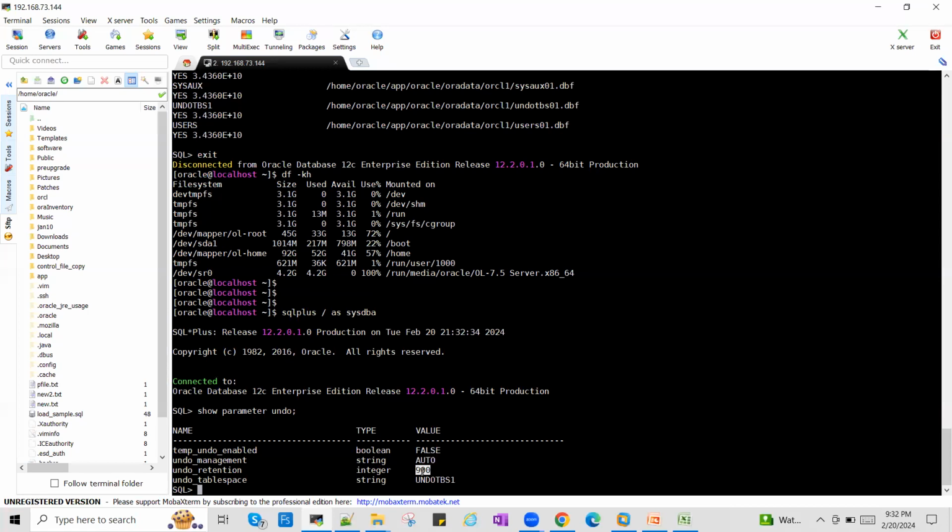Second one is undo retention. That is basically how many seconds you want the data to stay in the undo table space without getting deleted. Third one is called undo table space. So what is the undo table space which is being used in the database is the point over here. You can create two undo table spaces, but at any point of time only one undo table space will be used. If you have undo tbs1 and undo tbs2, whatever value is mentioned for this parameter undo_tablespace, only that table space will be used by the database. The undo tbs2 will just stay there without any use.